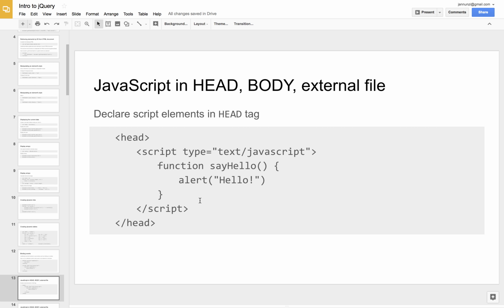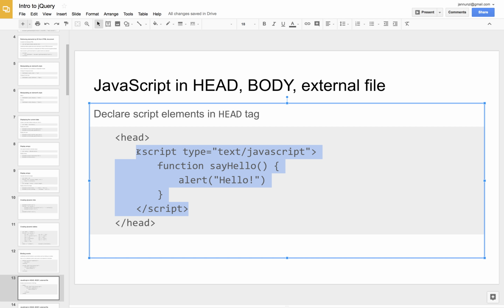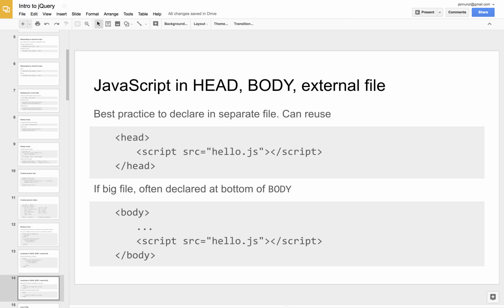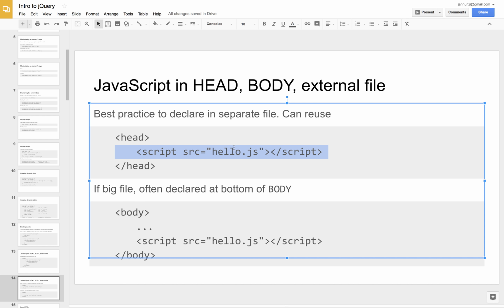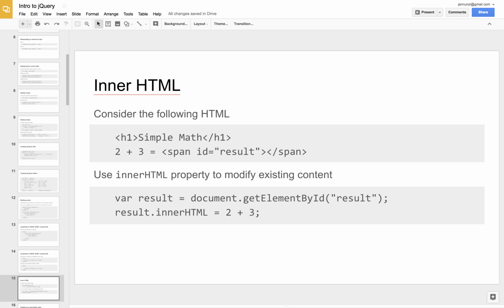So typically you put the JavaScript in the head or at the end of the body, but ideally you would declare it outside in its own JavaScript file. Inner HTML. I think we talked about inner HTML.